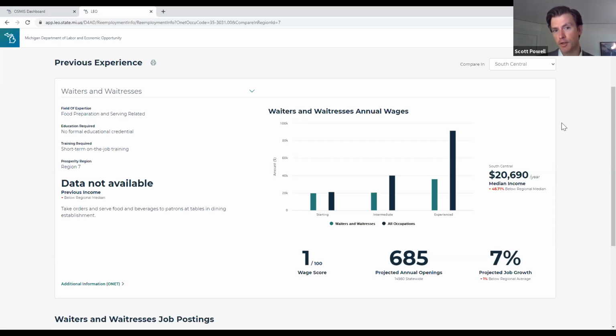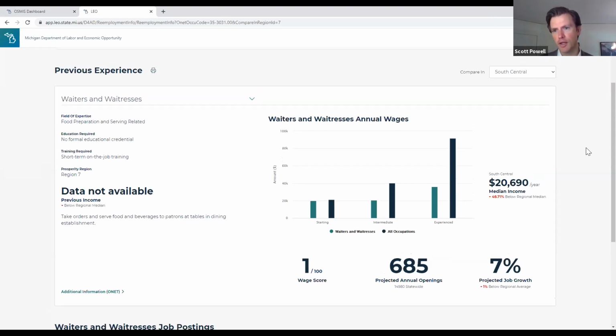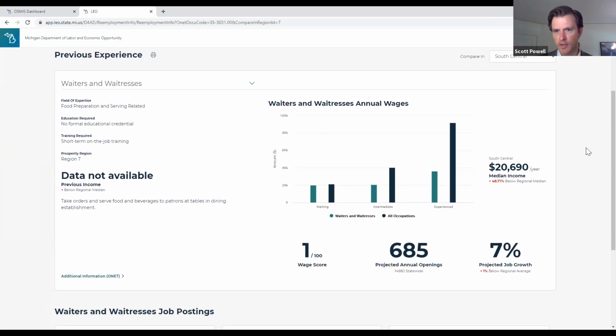And what the chart is showing is, for, in this case, waiters and waitresses, how much do they make at varying levels of experience in the region? How does that compare to all occupations on average in the region? You also see some basic LMI at the bottom as far as annual openings for that occupation, growth rates, and a wage score. So you can see that this occupation doesn't pay very much.